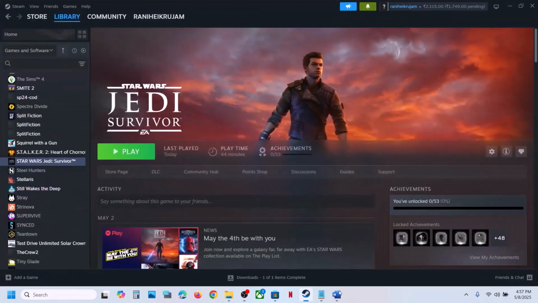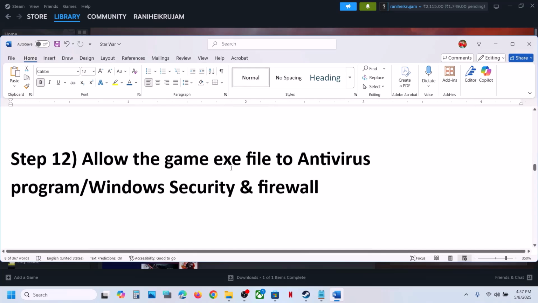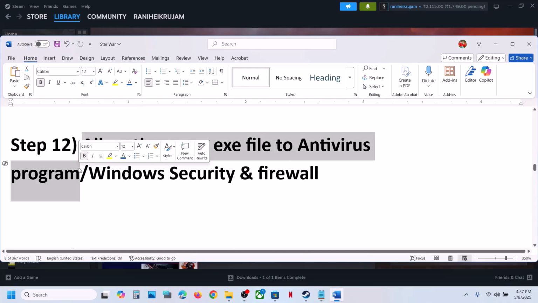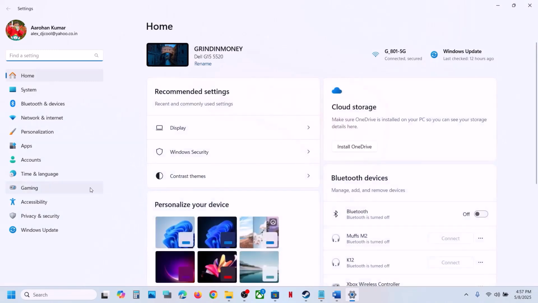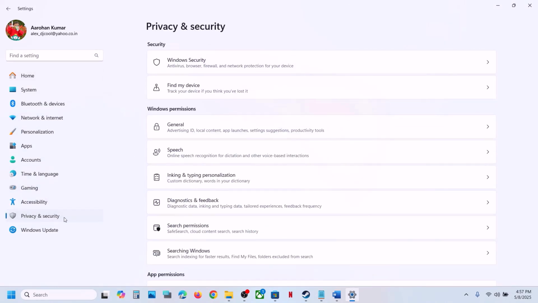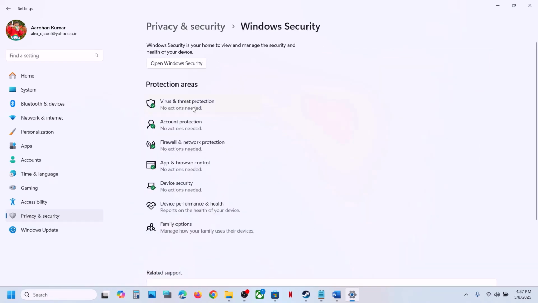Still not working. The next step is to allow the game.exe file to your antivirus program. So if you have any third-party antivirus like Avast, Norton, Bitdefender, McAfee, whichever antivirus program you have, allow the game.exe file to your antivirus program. Now, if you're using Windows Security, open Windows Settings, go to Privacy and Security. If you have Windows 11; in Windows 10, click on Update and Security.